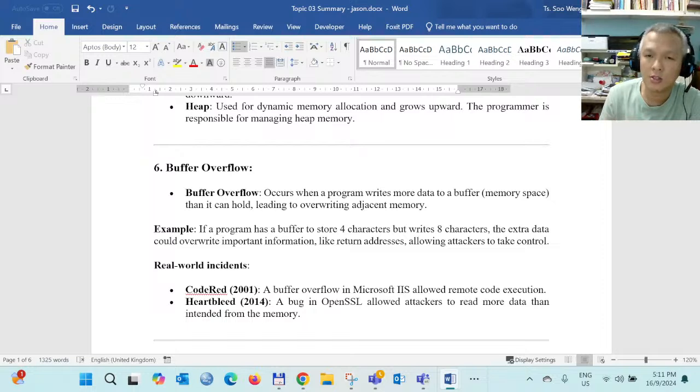To put it simply, another example is like you have a glass and you pour water inside the glass. But if you keep pouring, once it's full, it becomes an overflow and the water will come out. So this is another example that you can relate to buffer overflow.